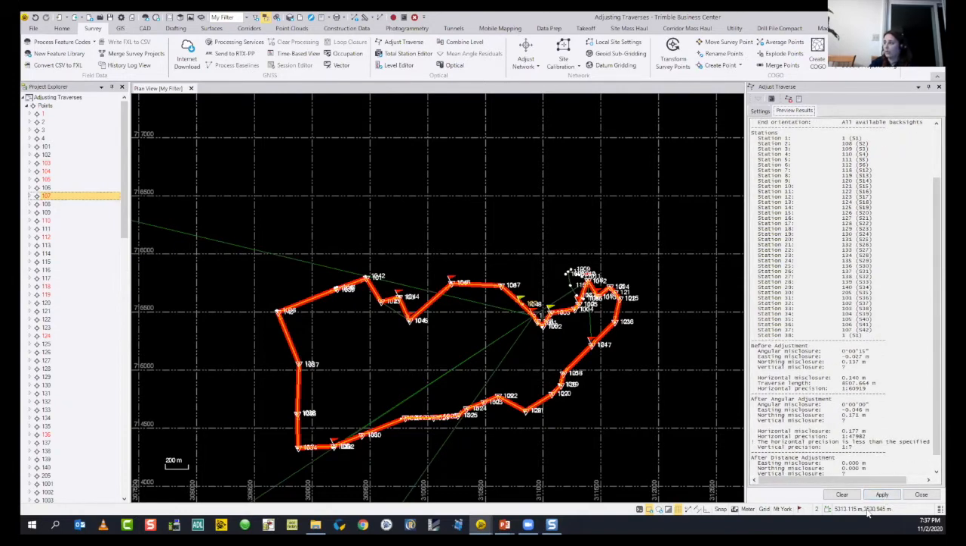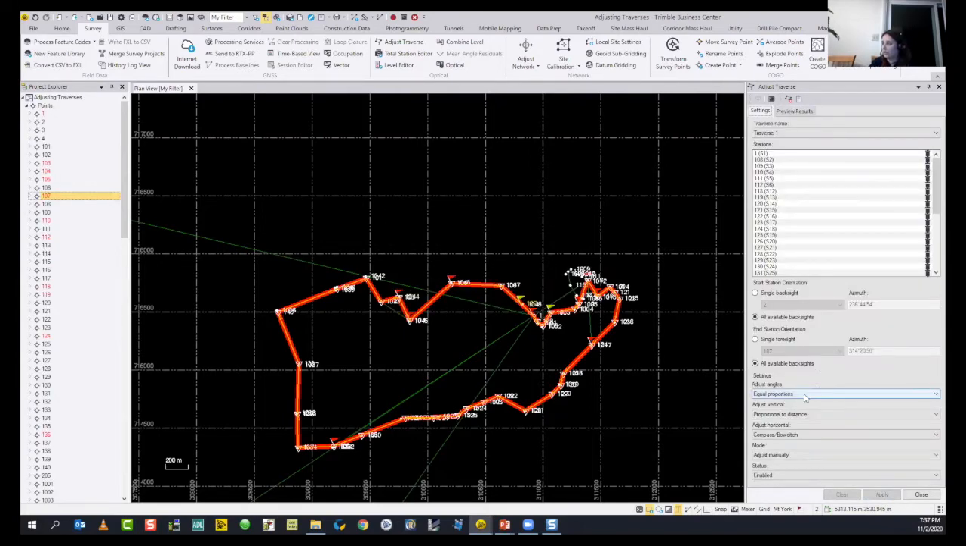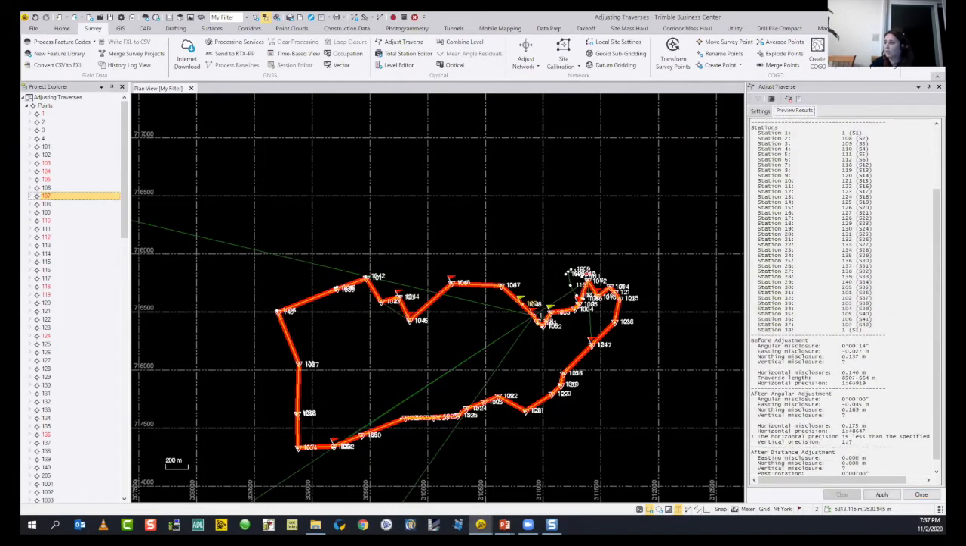So I make the change, equal proportions. Oh, and also I would like to change the single backside and set a backside instead of adding all of them. So for my start station orientation, I set the single backside as one of those, 107, set azimuth as default, and apply it. And preview my results. Okay.